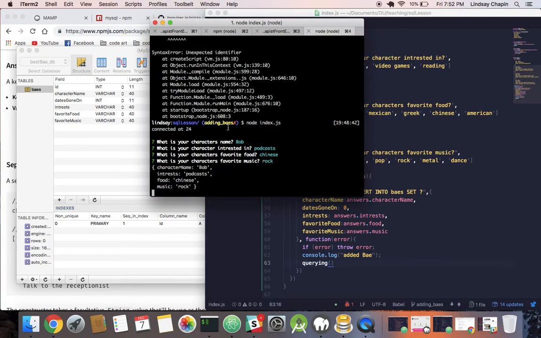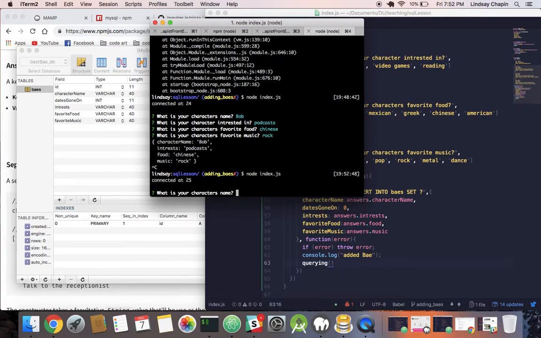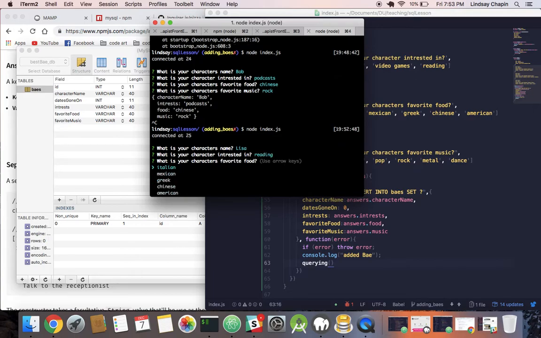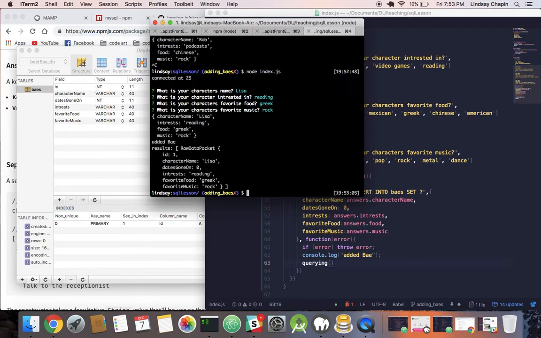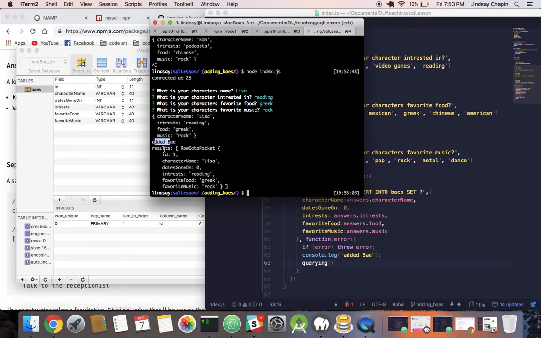All right. So now if we close out of this and we run node index, what's my character's name? Lisa, who is interested in reading, whose favorite food is Greek, favorite music is rock. Here we have our answers. We got our added base. Now we have our results with our row packet data that's got an ID of 1. Lisa, no dates, reading, Greek, rock.